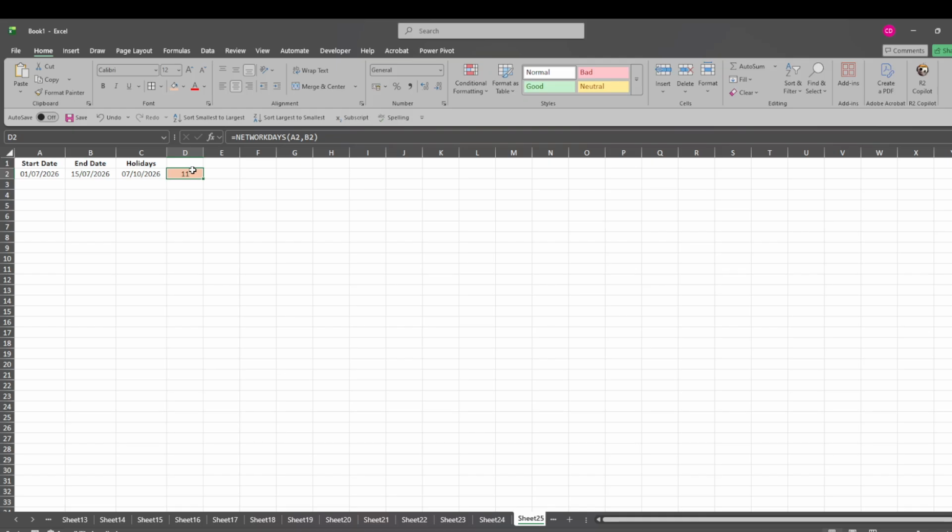A useful tip here is to make sure your start and end values are entered as actual dates, not plain text. If Excel doesn't recognize them as dates, the formula may not calculate correctly. If needed, you can format the cells as date from the Home tab to keep everything consistent.